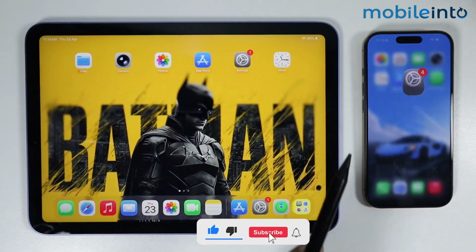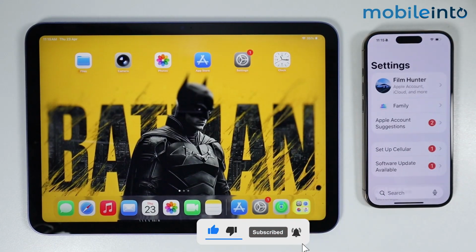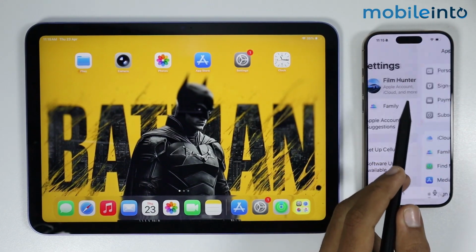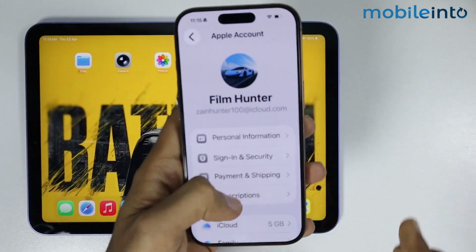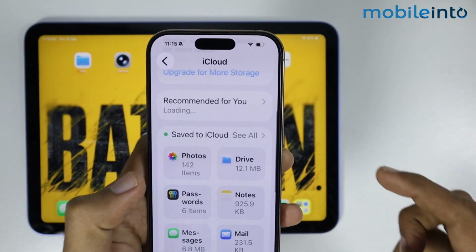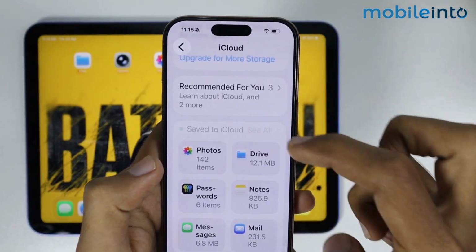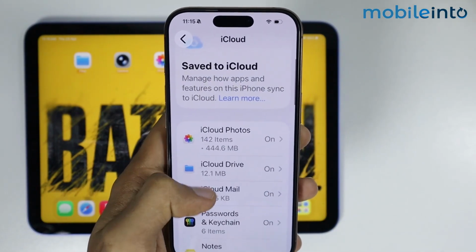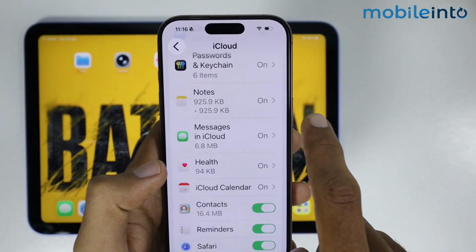Now to start, first of all, on your iPhone, just go to Settings, then tap on your Apple ID. From here, just scroll down and tap on iCloud. And on this page, just tap on See All in front of Save to iCloud. Now just scroll down and look for the Notes app.